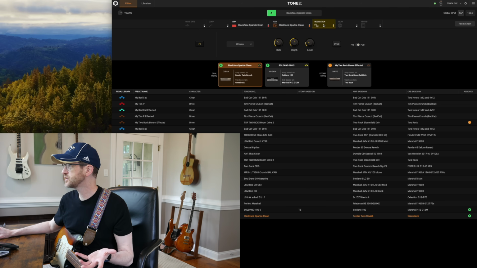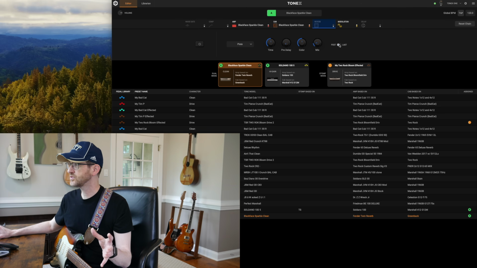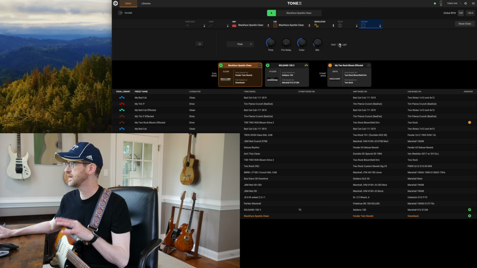And then you've got a modulation. They've got a chorus, tremolo, phaser, flanger, rotary. Again, it can be pre or post. Delay. They've got digital or tape, again, pre or post, so it can move around. And then reverb. They've got 4 spring reverbs, a room, and a plate, and it can be right after the cab, or it can be at the very end.